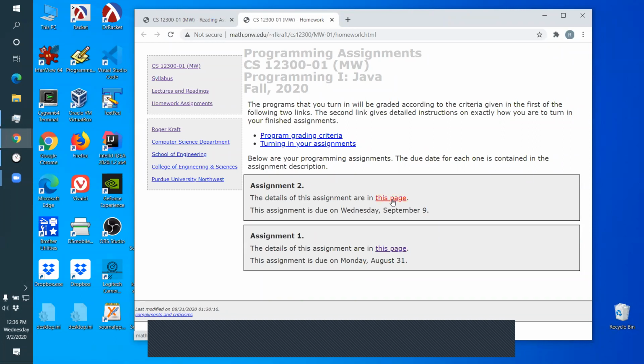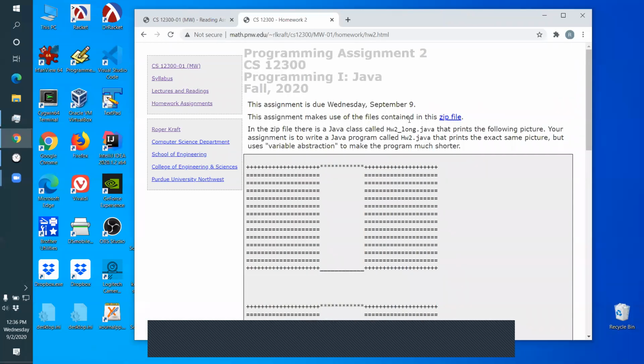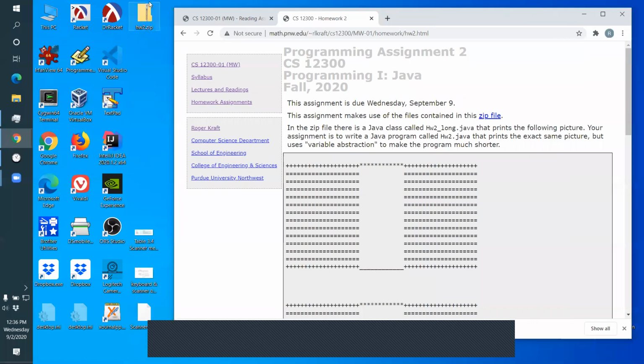Okay, so here's the page. Every homework assignment has a page that describes it, and it comes with a zip file. So click on the zip file and download it. I'm downloading it to my desktop. So there it is on my desktop.